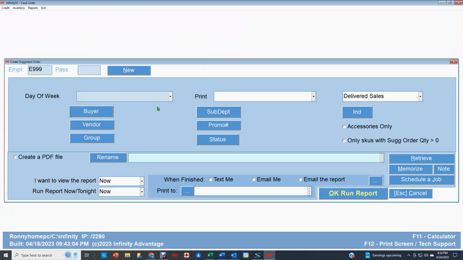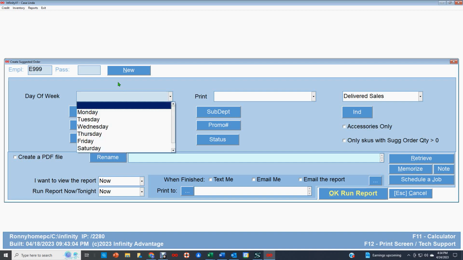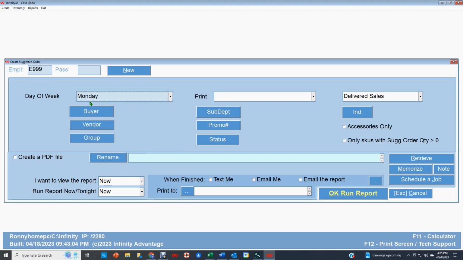And so here you can give it the parameters that you'd like it to follow for your ordering. First thing is, again, in that vendor maintenance screen, and we're not going to cover that. We've covered in other videos how you can set that up. So we're going to say the things that we want to look at on Mondays. And again, we put that in on the vendor maintenance screen.